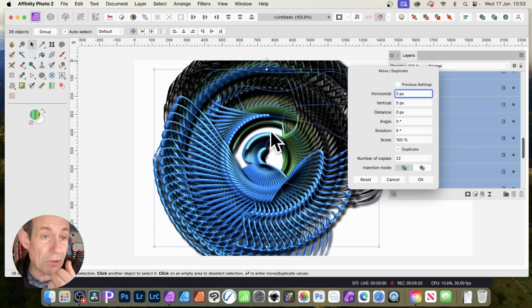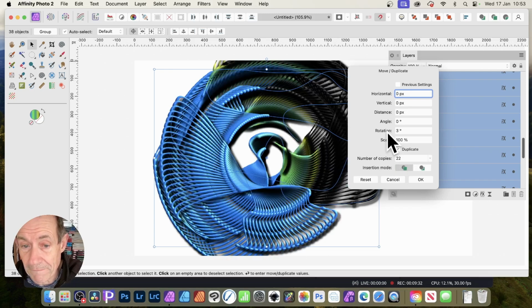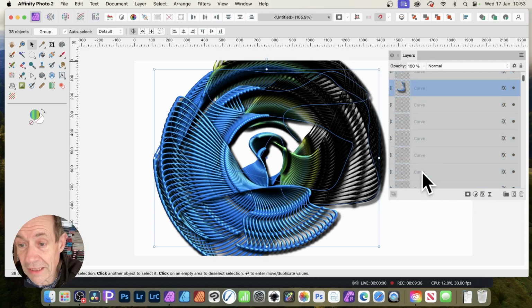And you might decide, you know what, I don't really like that black. But you can always change it later. Always tweak it, because right, just going to go with this. Number of copies, 22, perfectly reasonable. Rotation, maybe reduce that down a bit. Yes, I think that's nicer. And click OK. And again, you've got lots and lots and lots of curves.